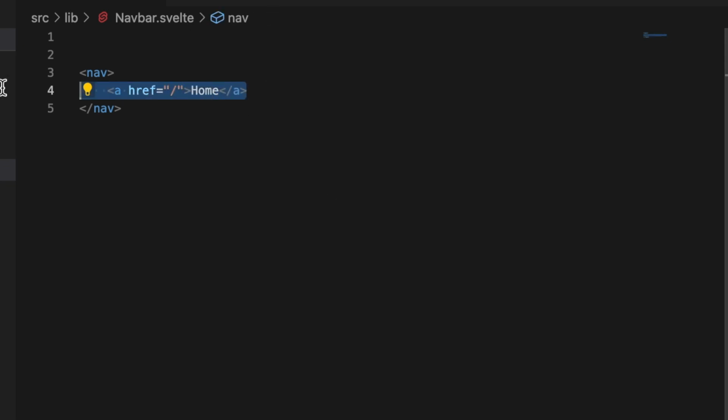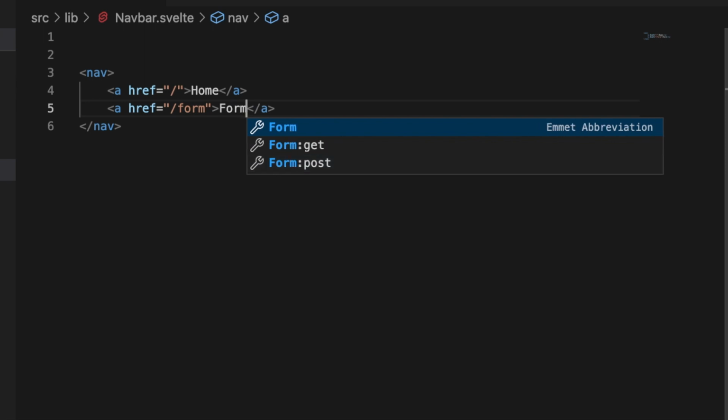And we can just copy and paste this. Copy, paste. This one is going to be to form/form. And change this, change our text on our link there.